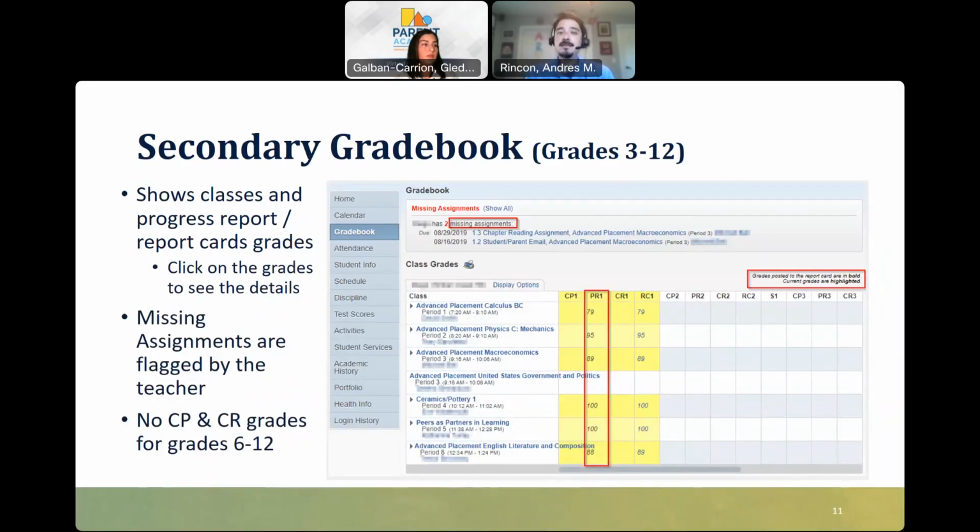So our secondary grade book, this is essentially what our teachers use as the scoring or the academic grade book for grades 3 through 12. This is where all of those assignment scores are going to go, our test scores, quizzes, anything that adds to your student's grade to create your student's final grade is going to go in this secondary grade book.